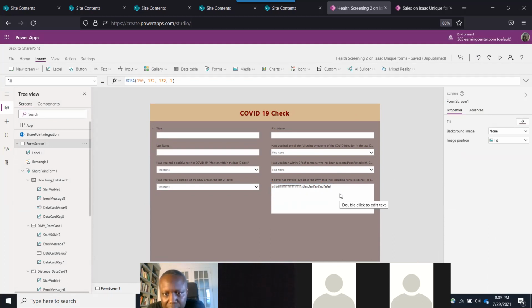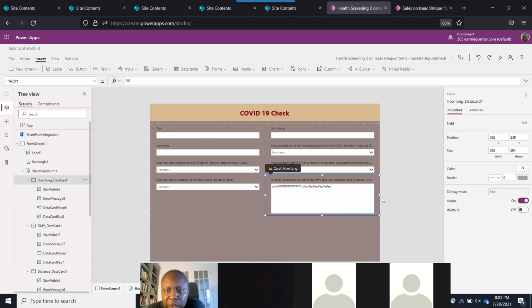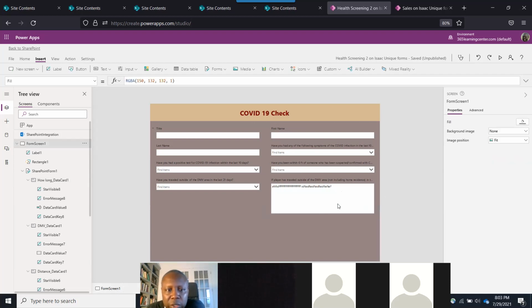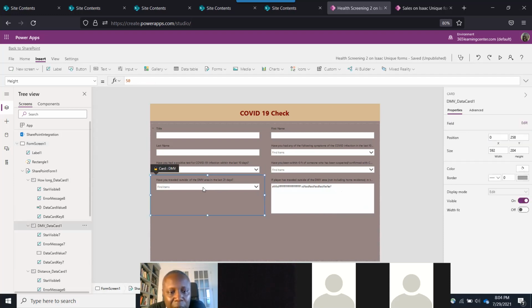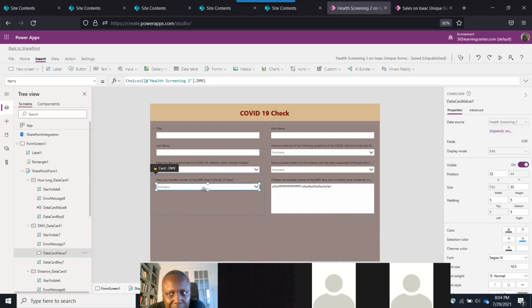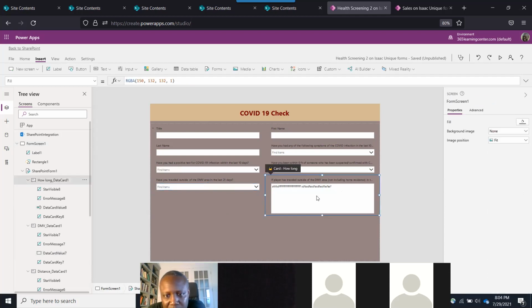And then how do you make that one disappear? Okay, so what you do now is, based on this value here, have you traveled outside of DMV? So what you want to do is know what the name of this is first. You come here, double click on it. You want the actual drop down box. So it is data card value 7. Just copy that. And then you come here. For this one, you want the whole card because you want the whole card to disappear.